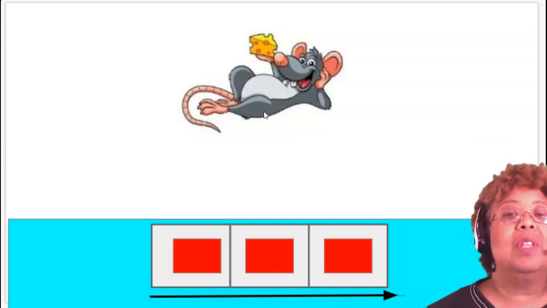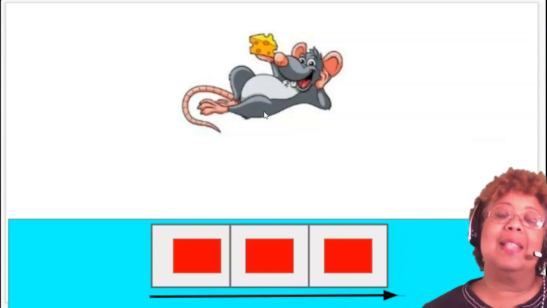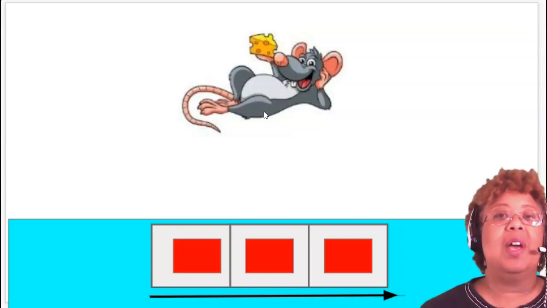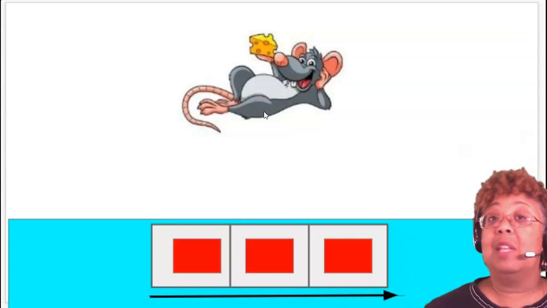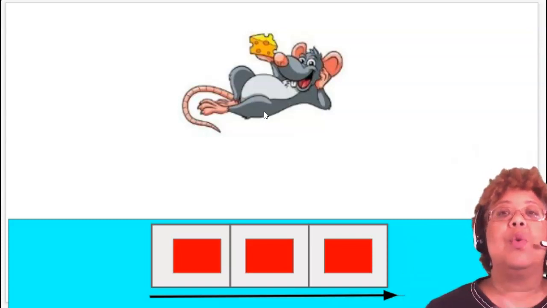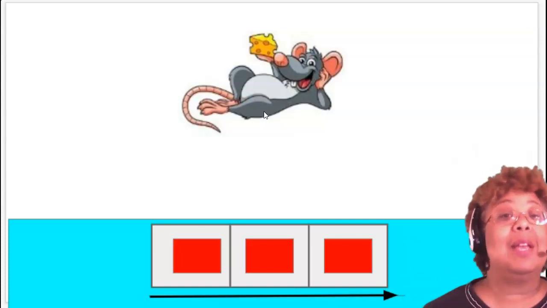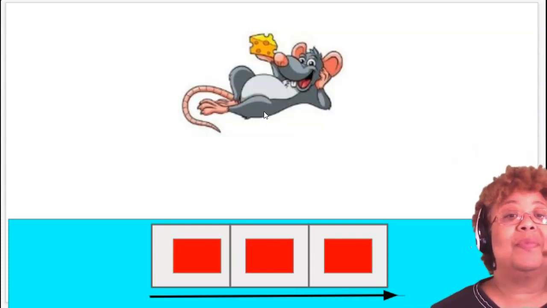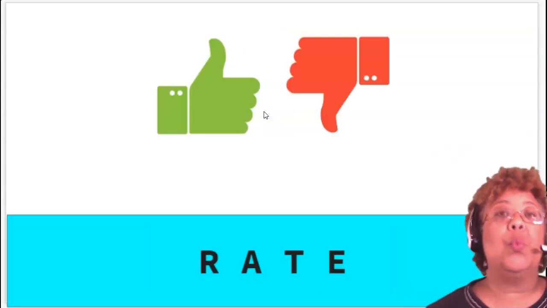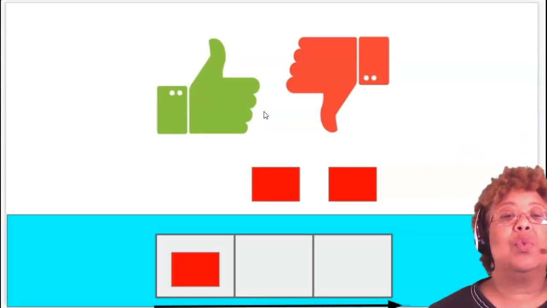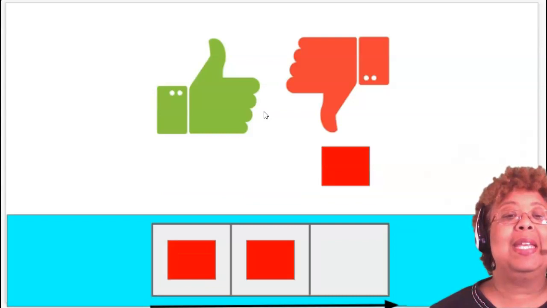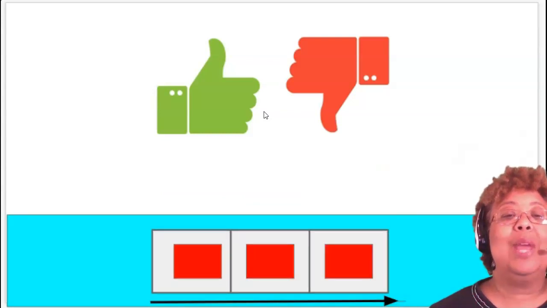So exercises like this help the child make those sounds, and then when they come to a word that they have not seen before, when they see the sounds, they can make the sounds and sound out a new word. Here is the word rate. Three sounds. Rate.